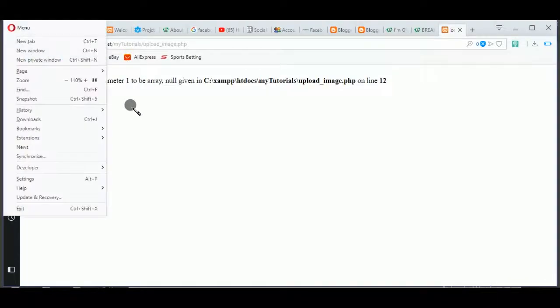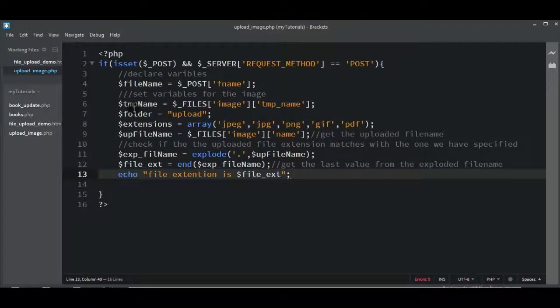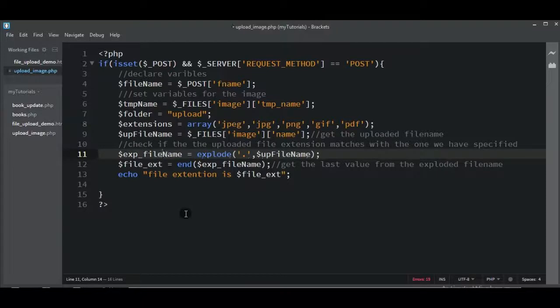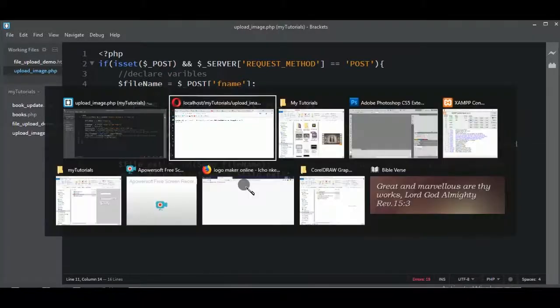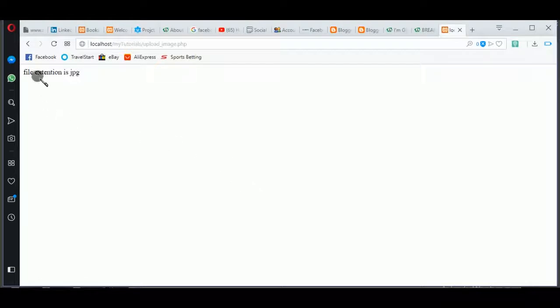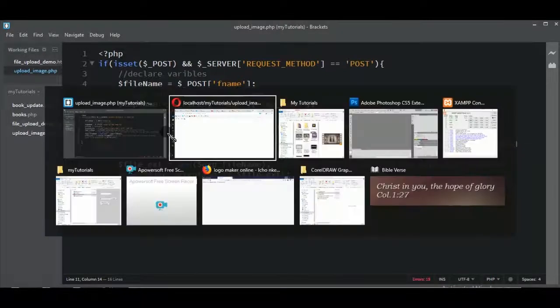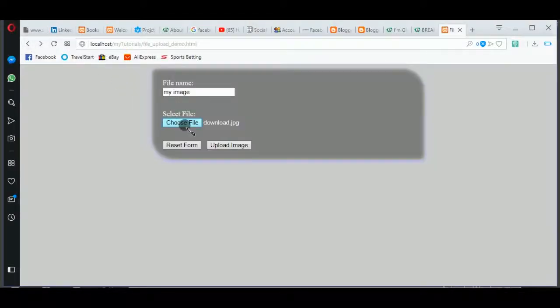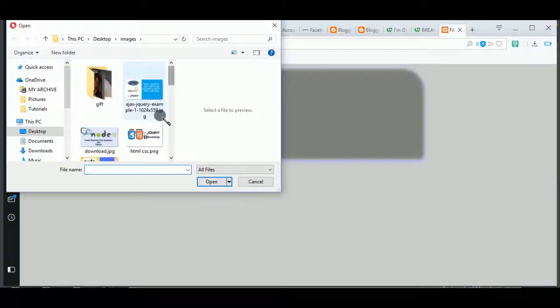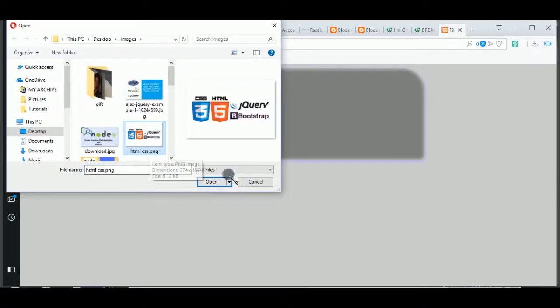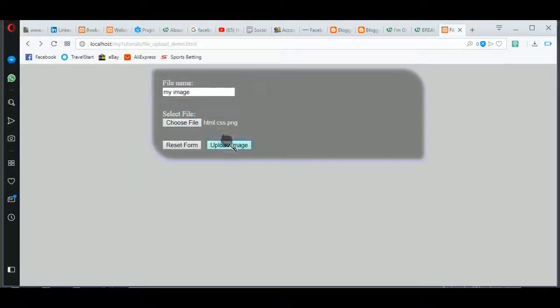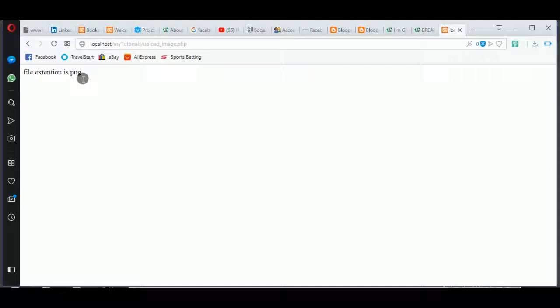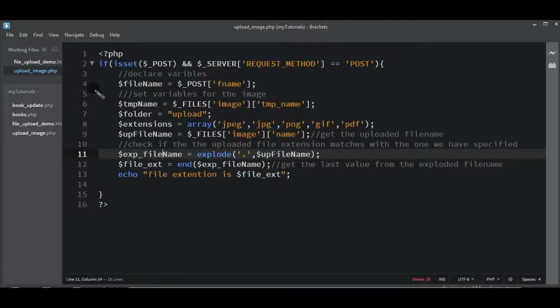So let us find out what the error is. Okay, so I think the error we have here is this. In here we have file, we didn't put E, and we have E here, so that's the error. So let's go back and refresh the page, and our file extension is jpg. Let us try to upload another file again to see what happens. Okay, this is png. You can see the png, and then upload it. File extension is png. Fine, so our code is running perfectly.